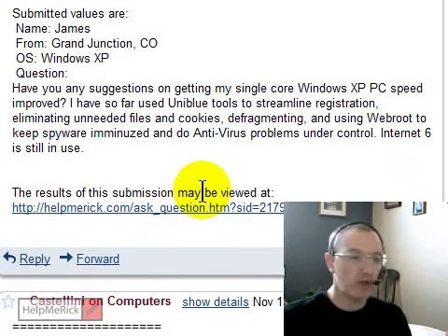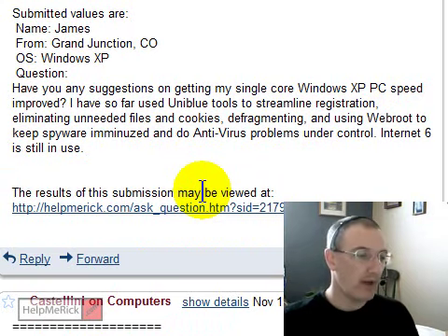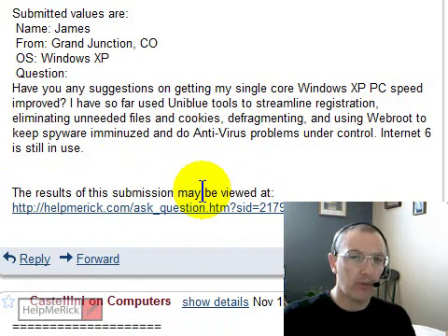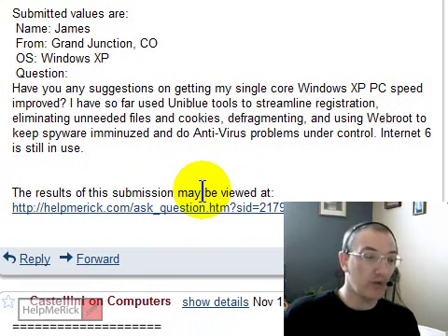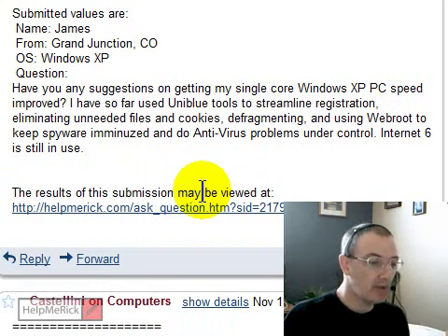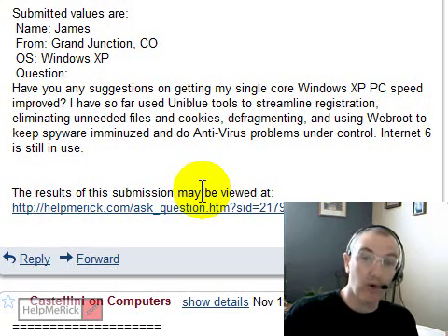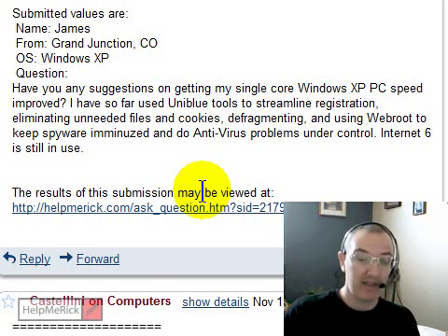James is writing in with an interesting question about an older processor and wondering how to keep it up and running a little bit faster. We've only had dual-core processors for about 3 or 4 years, and in reality most people don't really need that. James, what I would suggest if you have an older processor is check the RAM. Go to the My Computer icon, right-click on it, go to Properties. Under Properties, you find out how much RAM you have. If you have anything less than 512, you need to update your RAM. That will help your speed.